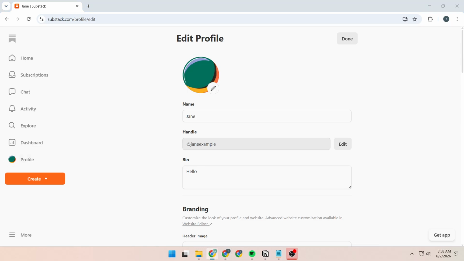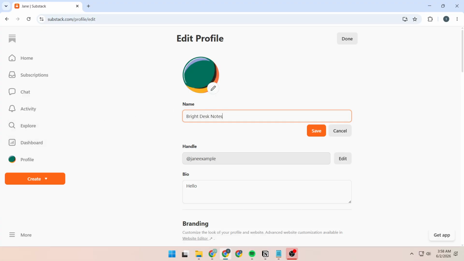Now we'll update the visible profile text. Click inside the name field first. Once your cursor is active inside it, select the existing text so that anything previously written is highlighted and ready to be replaced. With the old text selected, type a clear sample profile name that you want readers to see when they visit your page. Take your time entering it so the spelling and capitalization look exactly the way you want.